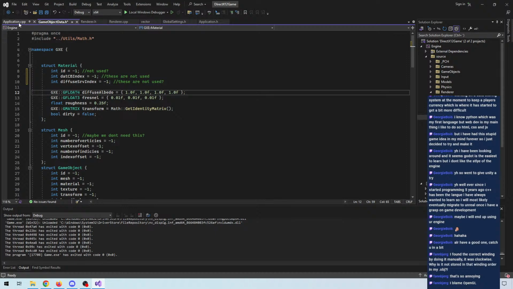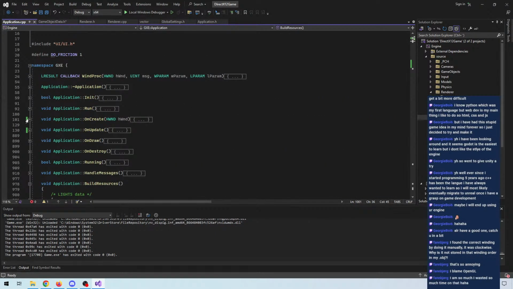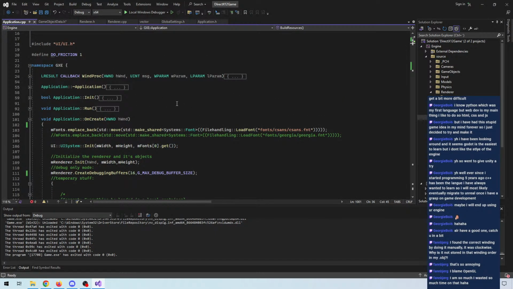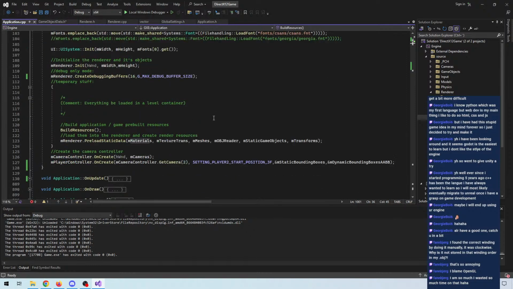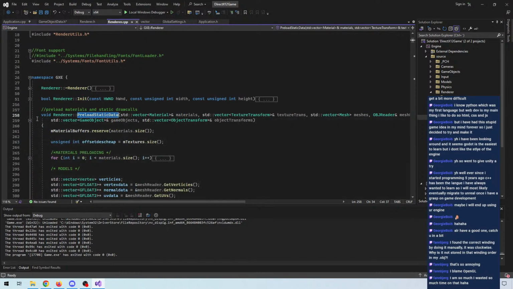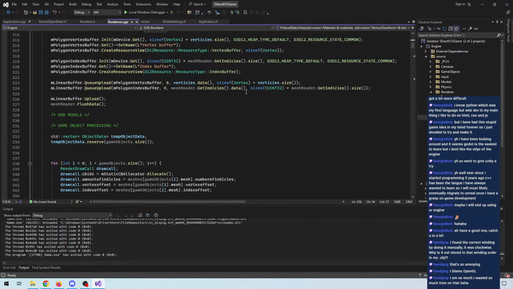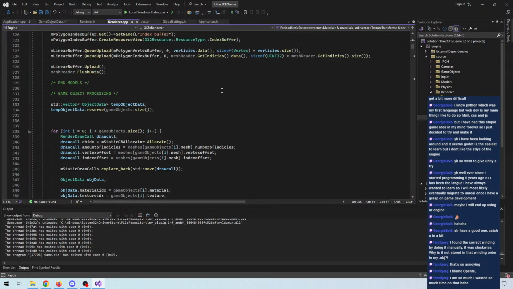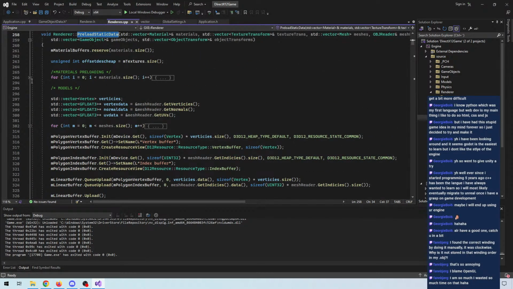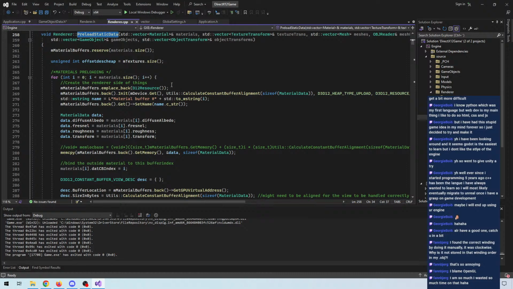So we create these materials. They are at creation time. Well, at least we figured out what the problem was. And then we upload the material data to the renderer, which is done up here. Material preloading. We translate. We create D12 resources for it.